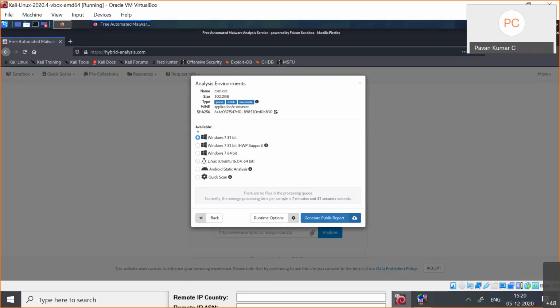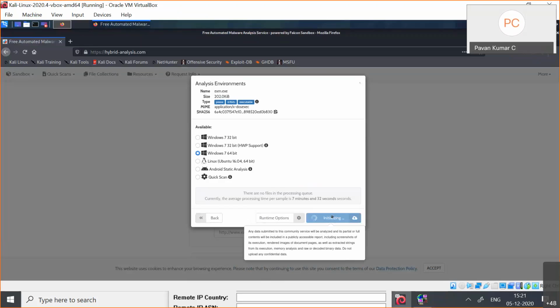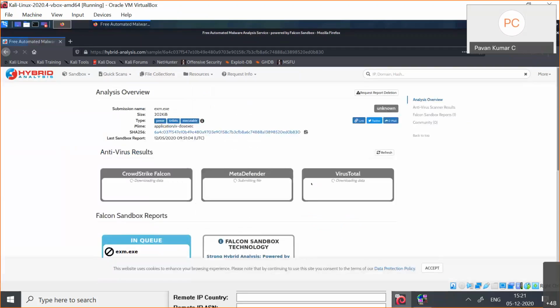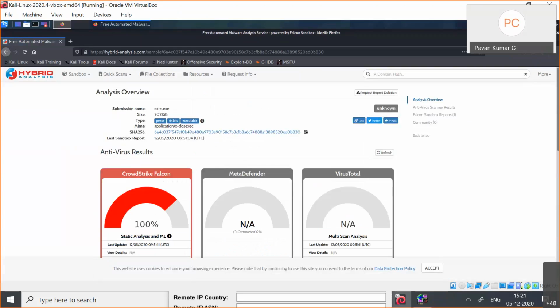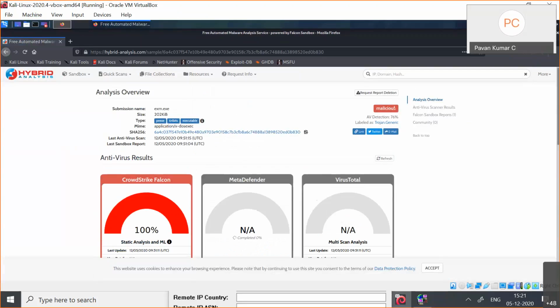I will just assume that Windows 10 is not there, so I will choose Windows 7 64-bit. Even from any other platform you can do it, like Android if any application is there. So with Windows 7 64-bit, I am trying to generate the public report. It will give me a report on what kind of application it is. It will try to analyze, and the file is currently an unknown type. Once this analysis is done, it will give the type.